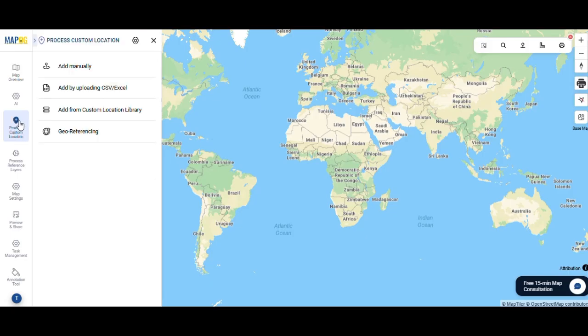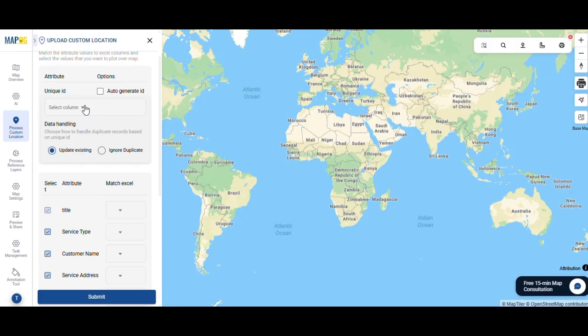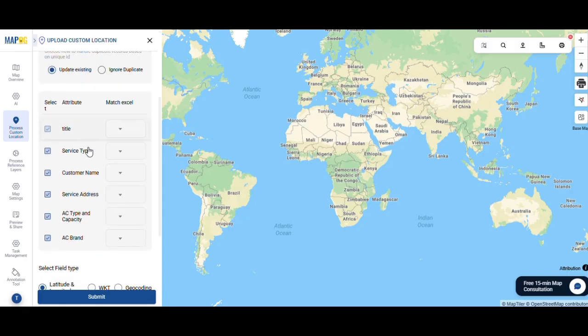Go to Process Custom Location and choose Add by uploading CSV or Excel. Select your location template from the drop-down and then upload your file. Next, either assign a unique ID for tracking or allow MAPOG to auto-generate one.